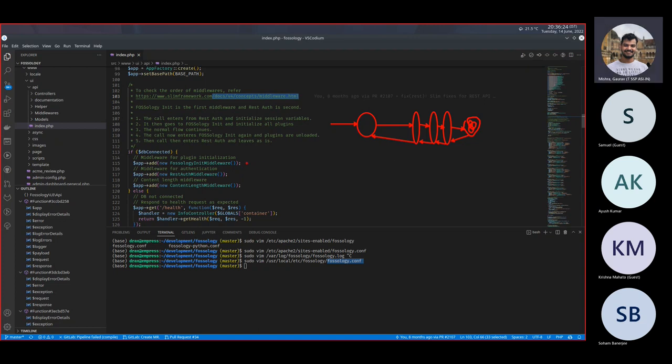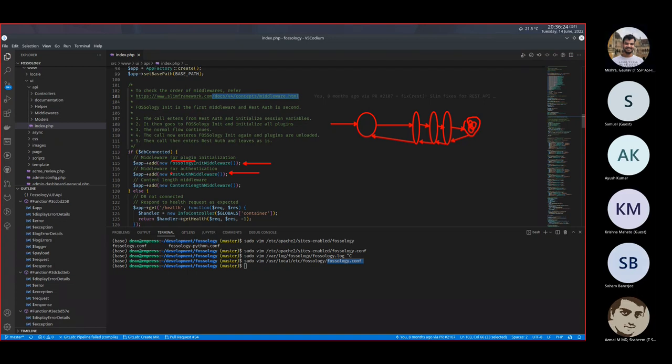Over there we have the FOSSology init middleware, which initializes all the plugins. Then we have a REST auth middleware, which authenticates the user. We use this bearer token, and now there is also OAuth, so all that authentication is done here. Then there is a content length middleware, which is just to make the response nice. They will be executed top to bottom. This will be executed first, then this second, then this third, and then the actual logic will be executed and the call will return back.